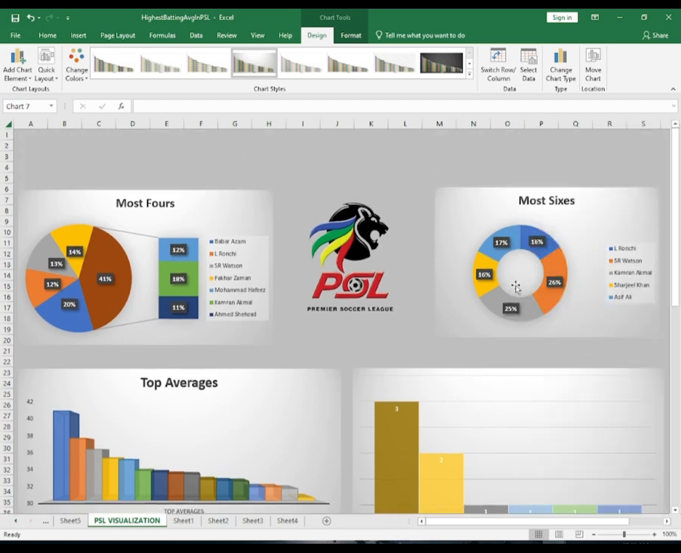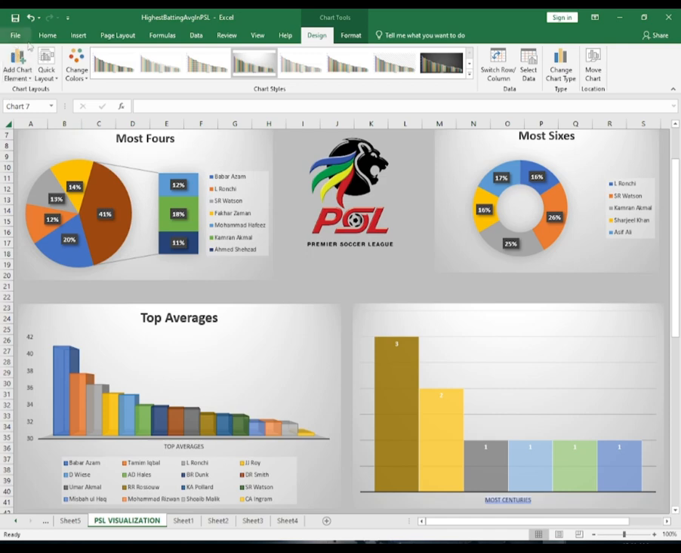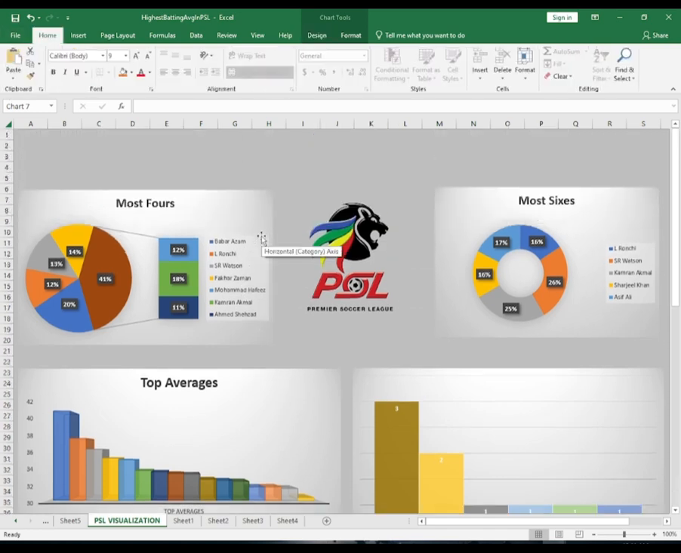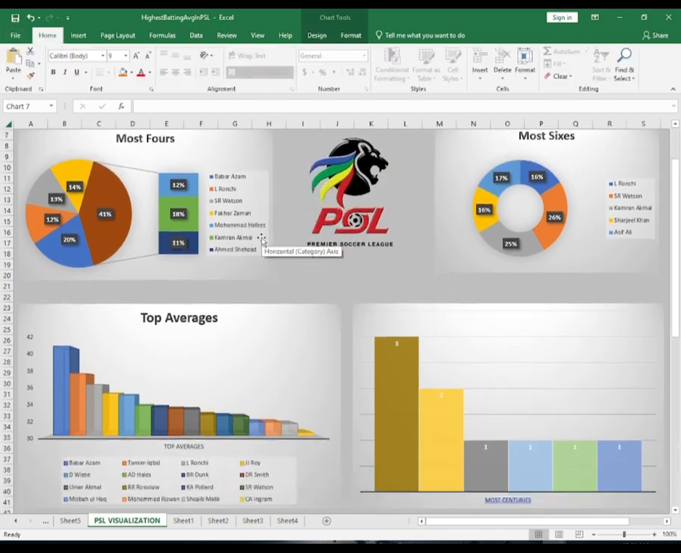So wrapping things up, this project showcases the power of data visualization in understanding the performance of PSL players over the years. There are different years in which these players performed. Okay, so we have explored top run scorers, six hitters, century makers, top averages, and the number of matches that our players played. It is not just about the numbers, it is about the stories they tell. Whether you are a cricketer or not, this visualization will help you in this field.